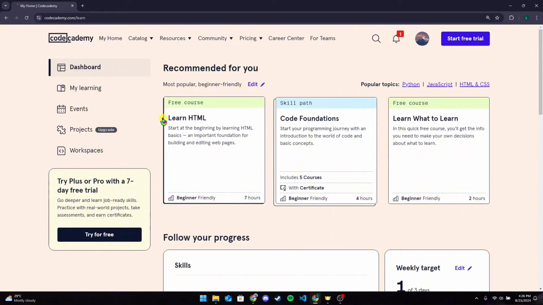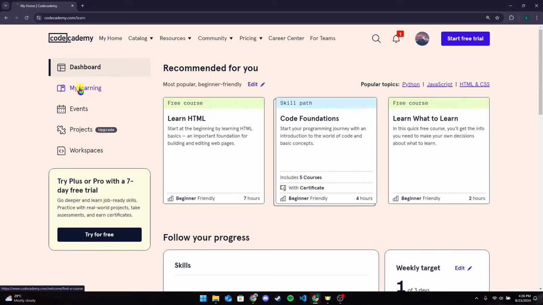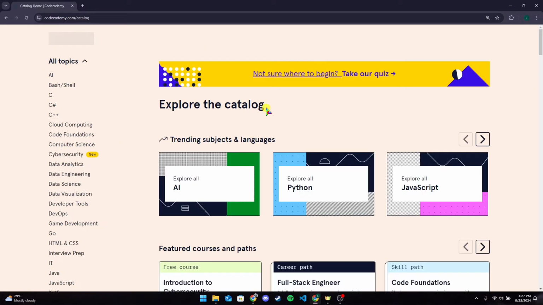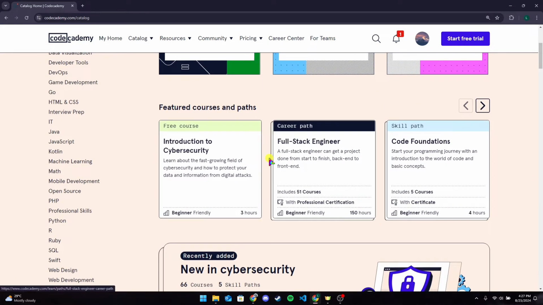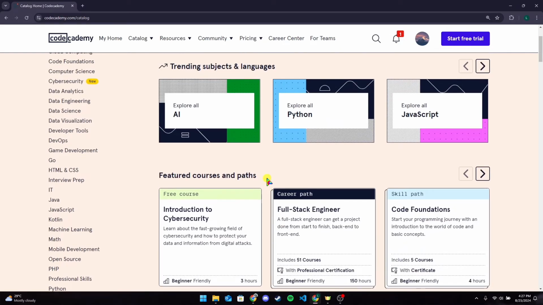After that, you can see recommendations here. You can simply choose a course from here. Or you can also click on the My Learning tab on the left-hand side of your screen and click on the Explore All button. You will see trending subjects and languages here, and all the featured courses and paths. Choose any one of the courses you like.